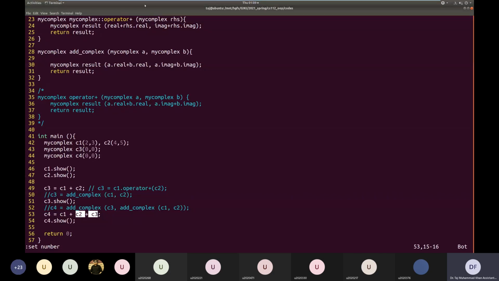In RHS, basically in the second call, we will receive the result of the previous call to operator plus. So the second time it will be called, it will basically add the real and imaginary parts of C1 to the real and imaginary parts of the result that was returned by the previous call to plus operator, and then it will return a second result. The second result will basically replace this whole thing and it will be assigned to C4. Okay? So if we want to write it like this, then it will be like this.